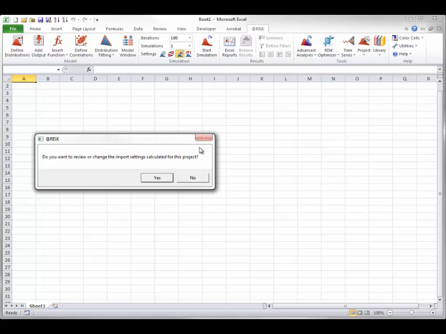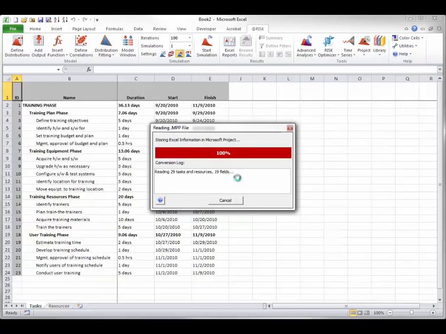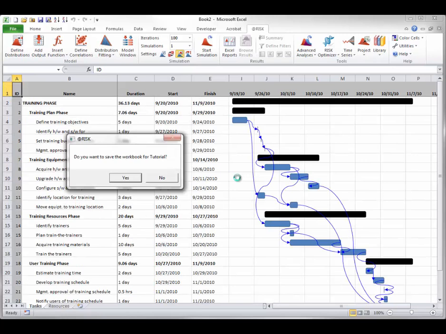and open this MPP file when you do the import. You can click No when you are asked if you want to review import settings, and you can click Yes when you are asked if you want to save the import as an Excel file. I won't do so.